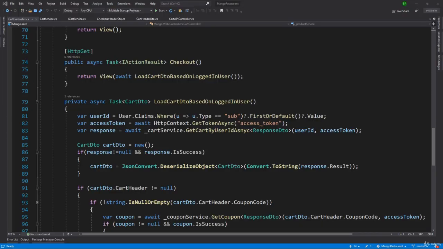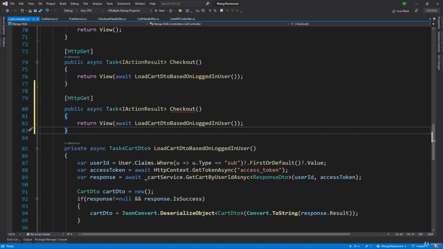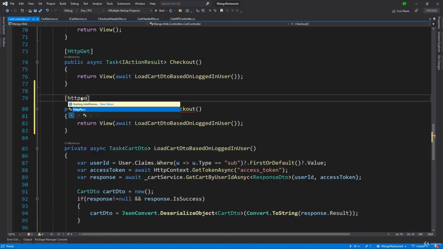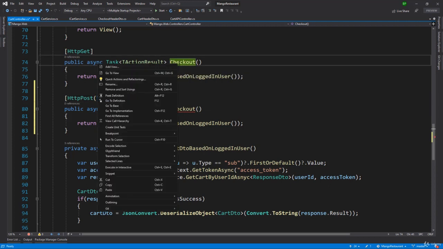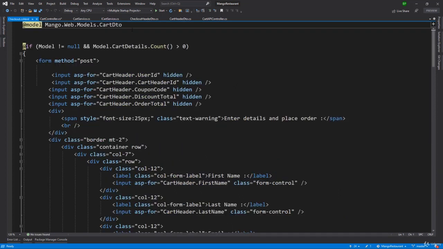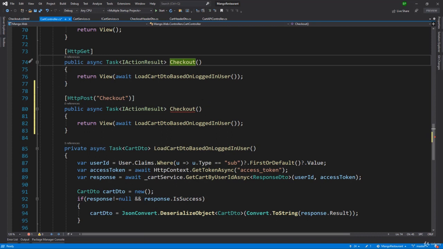Now that we have the getAction method for checkout, let's copy that and paste it one more time for the HTTP post, and the name will be same, checkout. Then if you examine the checkout view, you go to the view, the model is cart DTO, and that will be posted back. So here when the checkout view is posted, it will actually post a cart DTO.